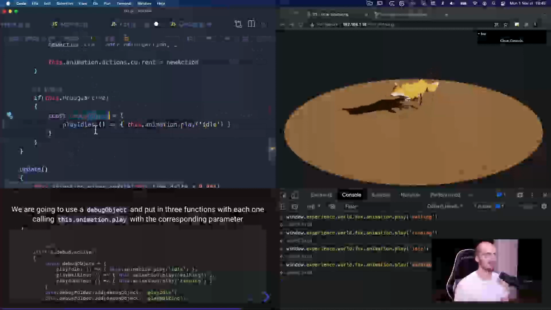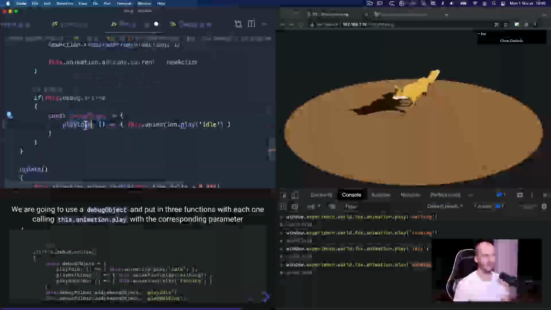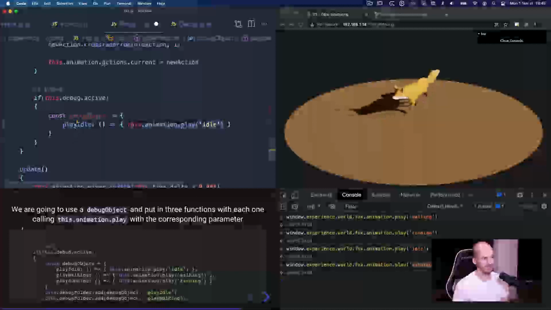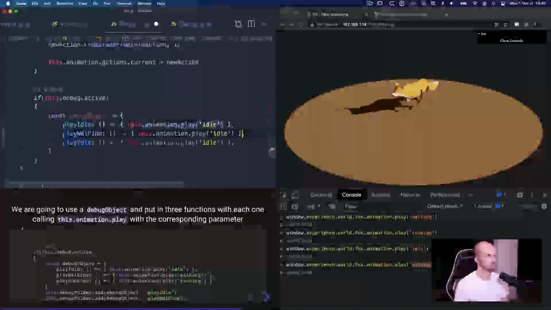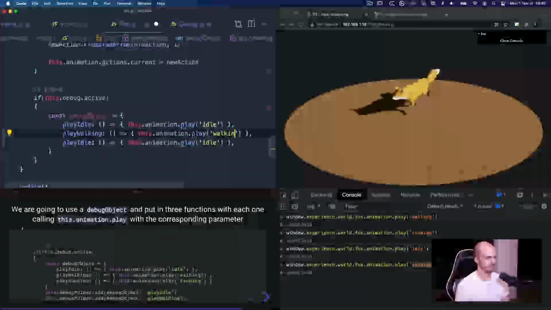And the idea is that we are going to call just debug object, play idle, in our .GUI, and it will do that, because we can't provide parameters to .GUI. That's an issue with .GUI. We can do the same for the other ones. So play idle, play walking, and play running, like that. You can remove this trailing comma.